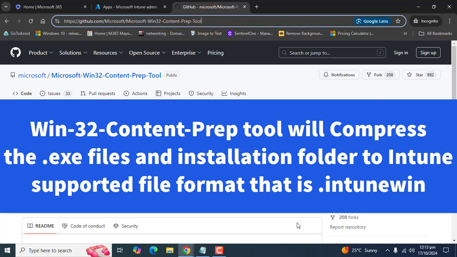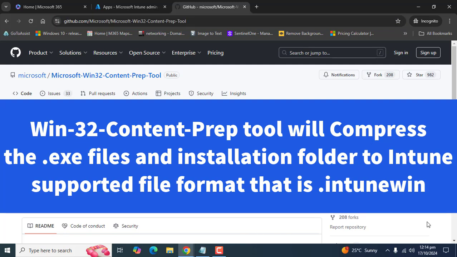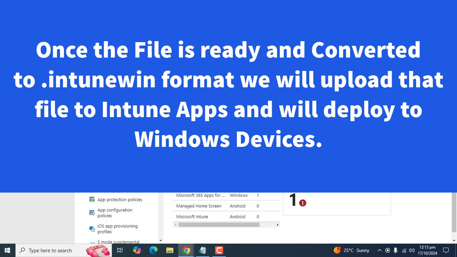The tool compresses the files and subfolders or installation files into a single package. When we run the tool, we specify the source directory for the installer file, and then we also provide an output directory. The size limit for this installer file is 8 GB, and then we can upload this file, once finalized, to Microsoft Intune.